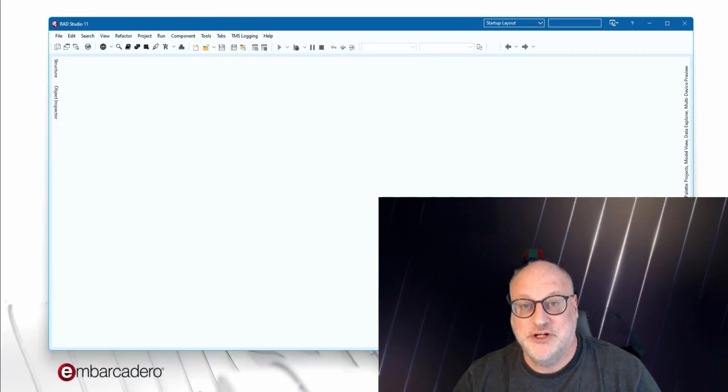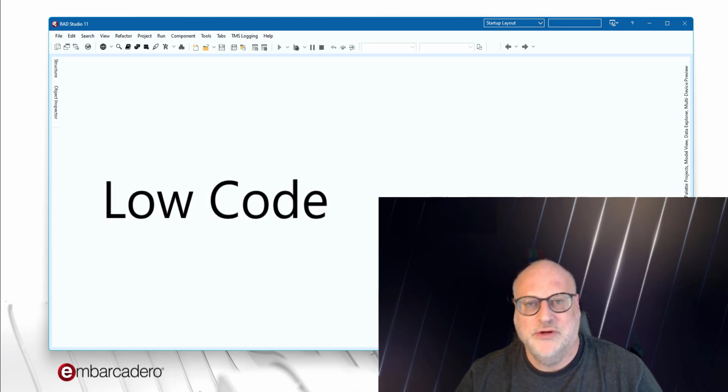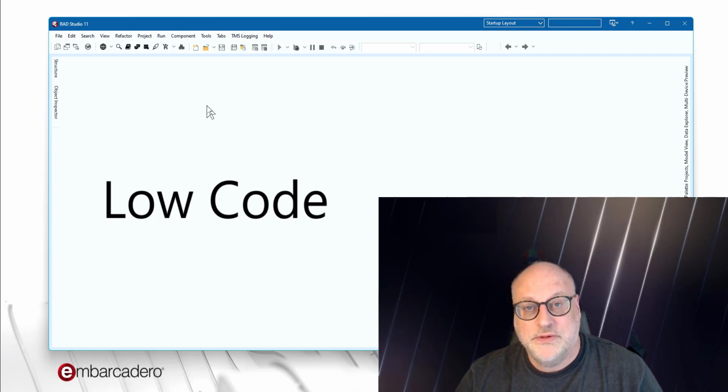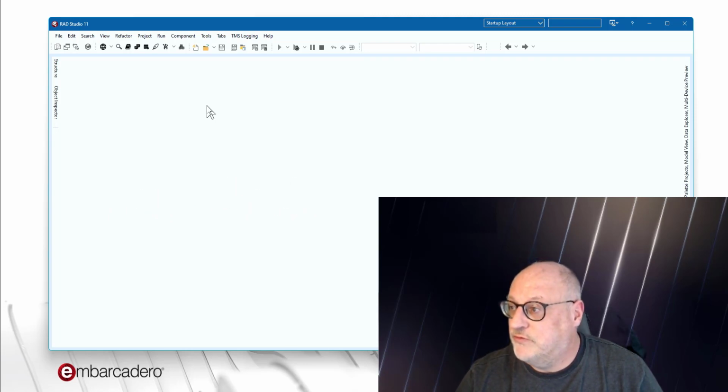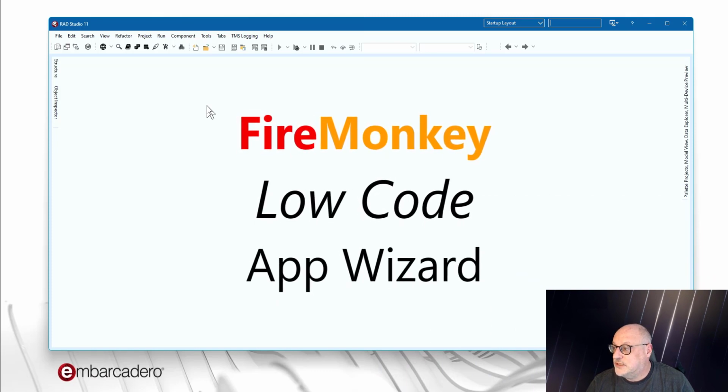Ever since the first version of RAD Studio Delphi was released, it's always been about low code. Not the amount of code that the program has, but the amount of code you personally have to write. So we're going to look at something that's available in recent versions of Delphi. It's the low code wizard.